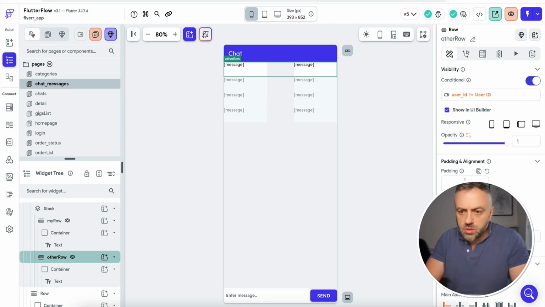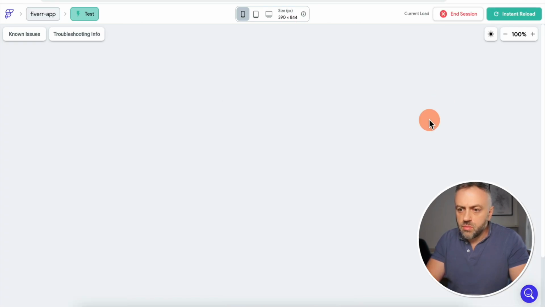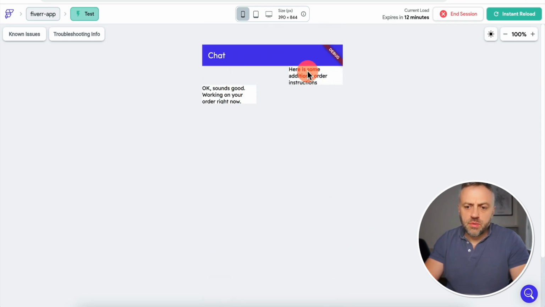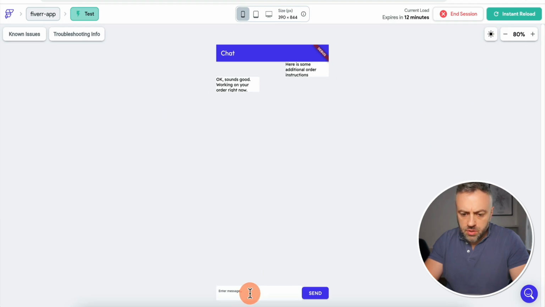Okay, so let's go ahead and run this app and see what happened. All right, let's go into chats. Let's click here, and there we have it. So here's some additional order instructions. Okay, sounds good. And let's see if this works. Enter a message. So this is my message. It should appear right here. Looking forward to it. Okay, click send, and there's the message. Perfect. So it looks good.